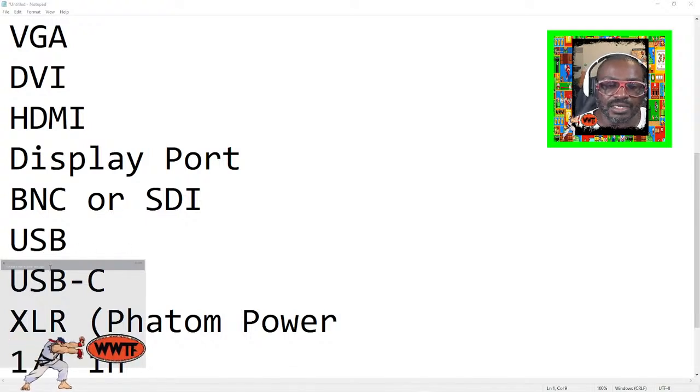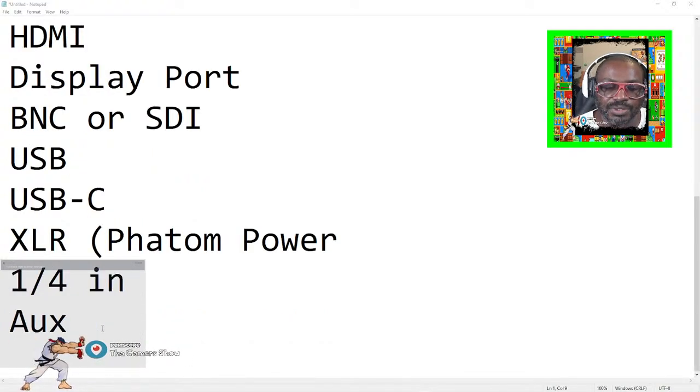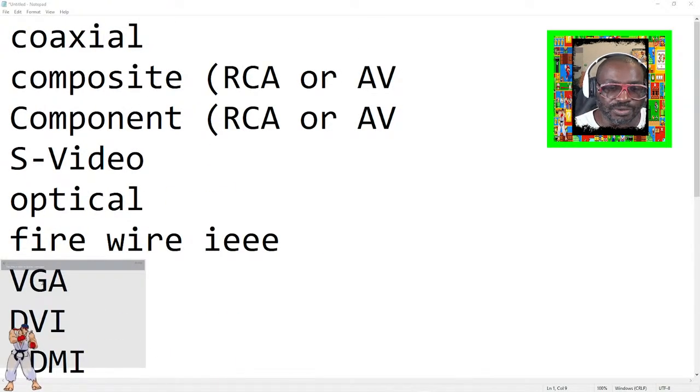USB, USB C type, that's new. They just brought that out maybe a year or so ago. And that does power, that does everything. It could do so much stuff. XLR with phantom power, and if you were watching yesterday, you'll know what phantom power was. Quarter inch and auxiliary, and you probably are looking at an auxiliary cable right now and you don't even know it, and you're also probably looking at a quarter inch cable right now and you don't even know what that is.